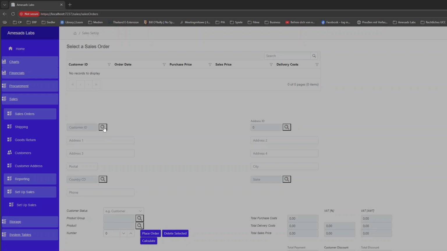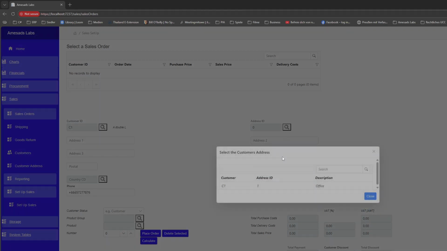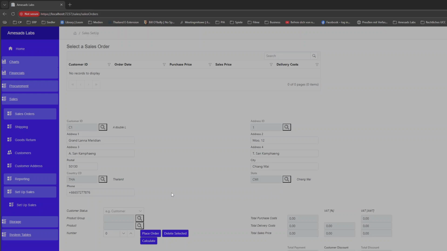Let's start creating a sales order. We select the customer. The customer should have an address ID. If it is a company, it must have an address ID. If it is a person, we do not require address IDs, but we need to have a country because the country is linked to the VAT we are using.